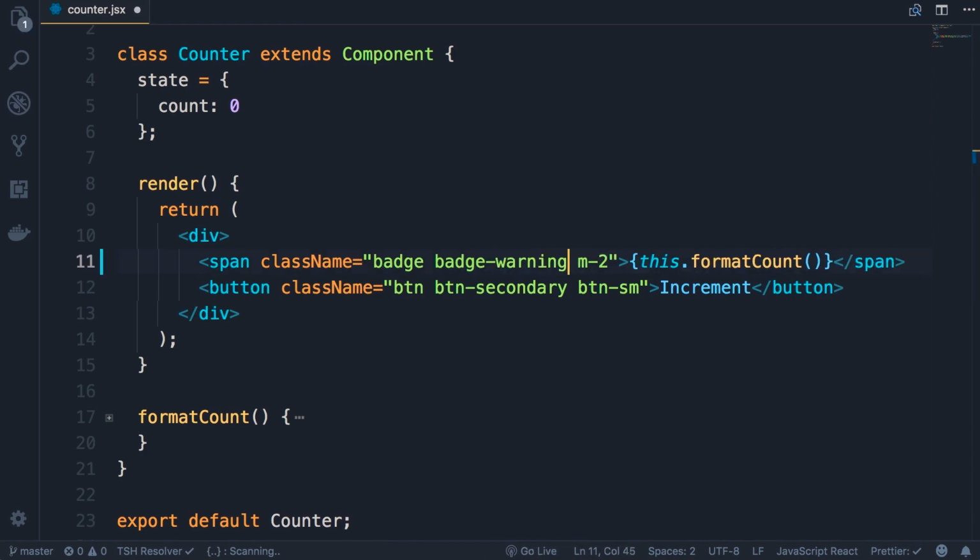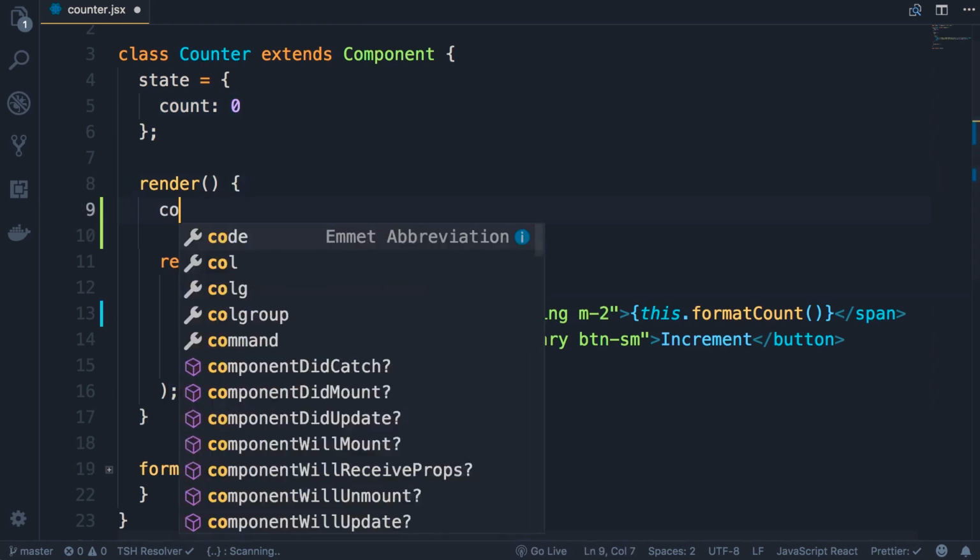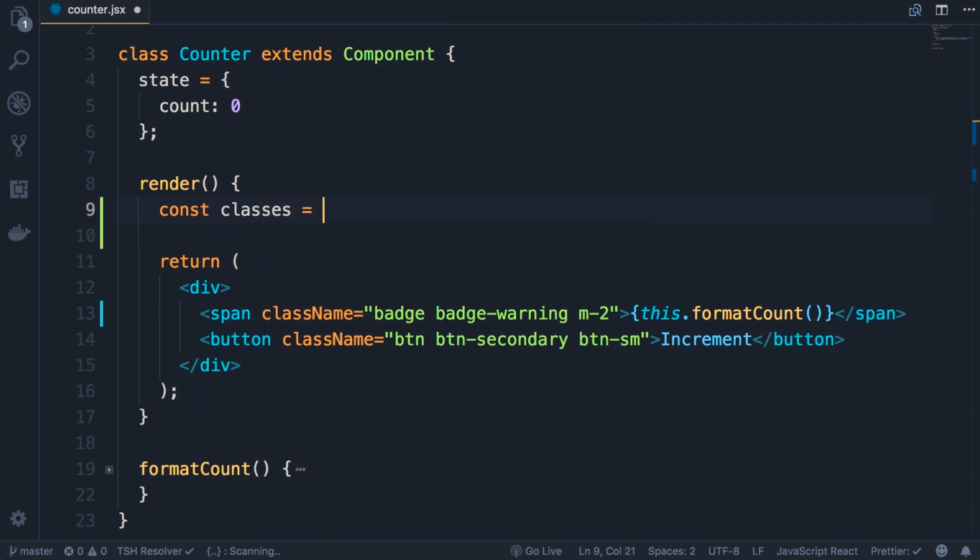So in this lecture, we want to render one of these classes dynamically depending on the value of the count property. And this is a pattern that you see a lot in real-world applications. So here's one way to do this. We can define a constant here, call it classes, set it to the string. In this string, we're going to include all the classes that we're going to pass here.